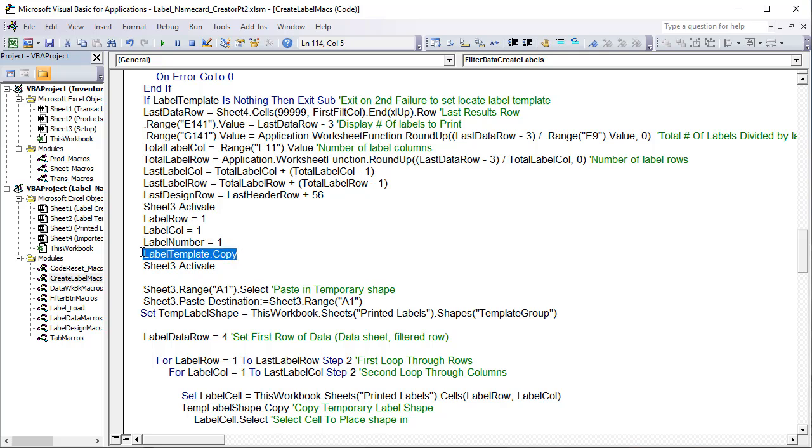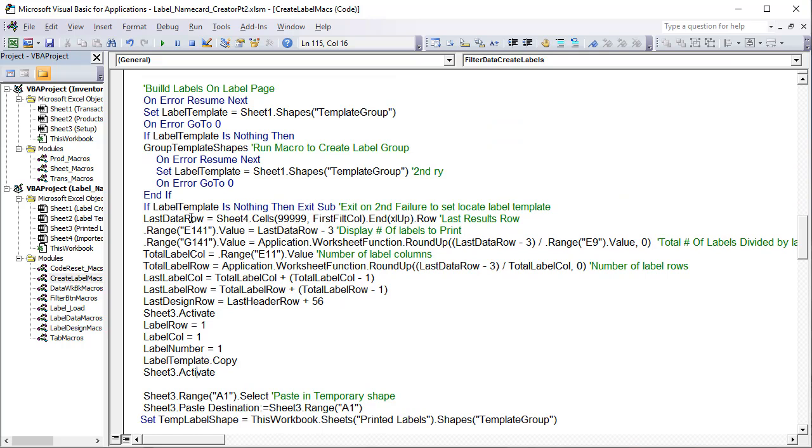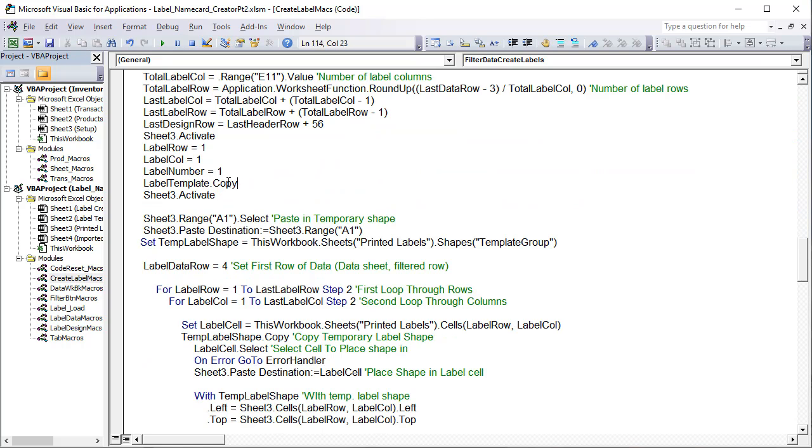Then what I want to do is copy the template. Remember, we've already defined the template up here, right here. Set the label template. That's the original design template. I'm going to take it and copy it. Then I'm going to activate sheet 3 and paste it in. First, I'm going to select A1 and paste in. That's a temporary shape that we're going to use to create all other labels. So the destination is going to be A1. That's our first one. That's important because we need to know that.